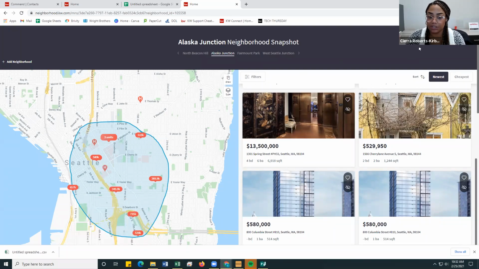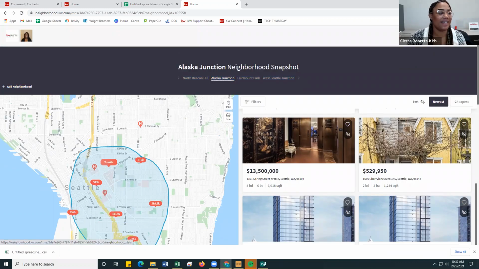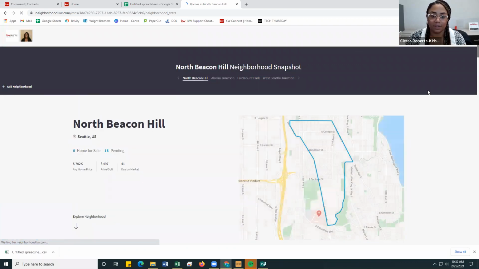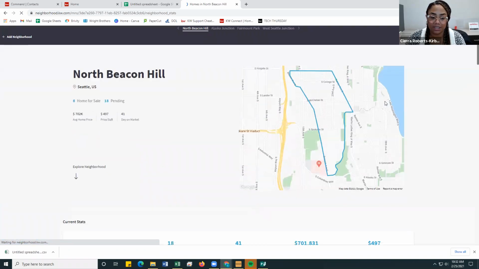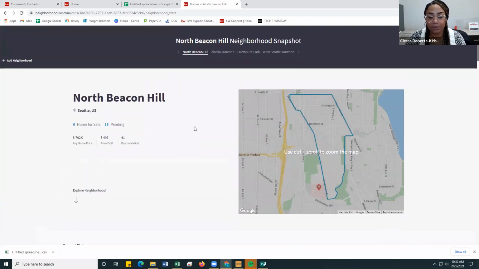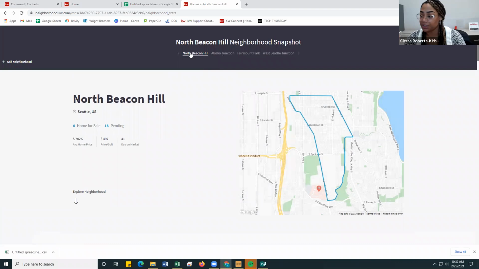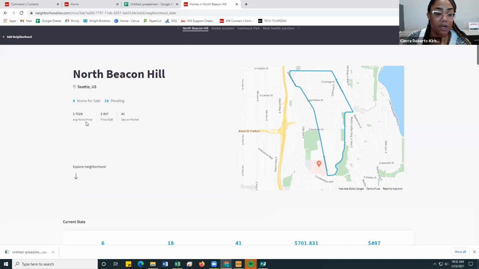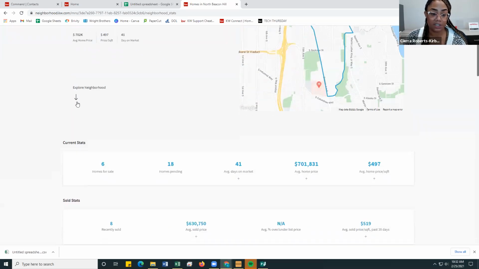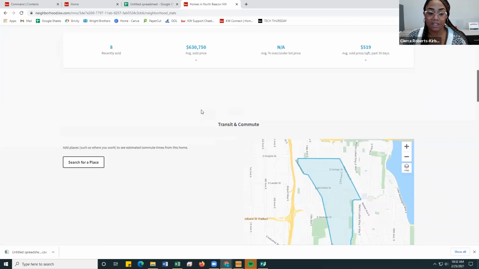Next thing we're going to do is scroll up, and then we're going to go to neighborhood stats. So you can also see neighborhood stats and go a little bit more into detail on what you're sending your client in this neighborhood snapshot. So right now we're looking at North Beacon. There's 6 homes for sale, 18 are pending, average home price. You can also explore the neighborhood and then transit and commute.